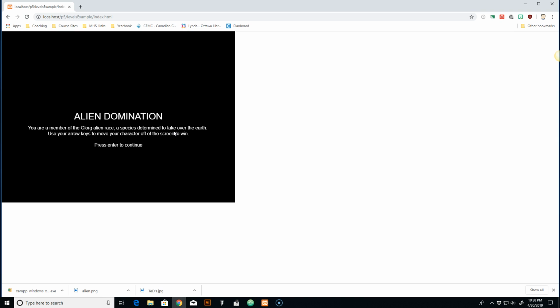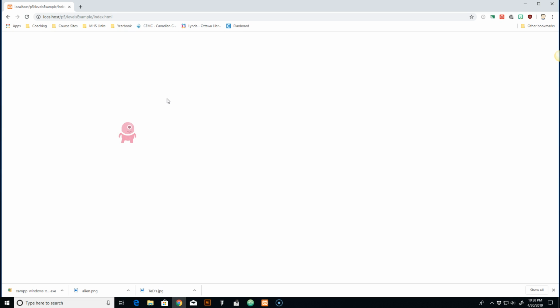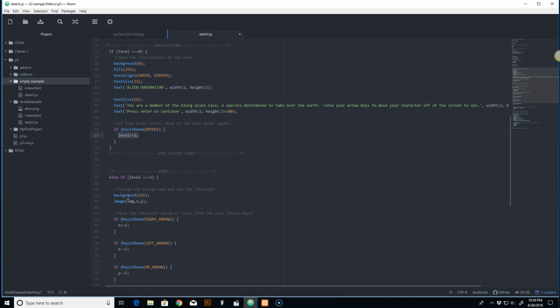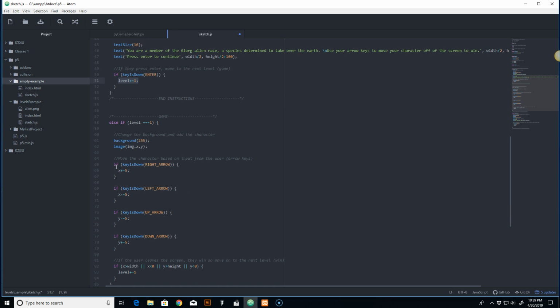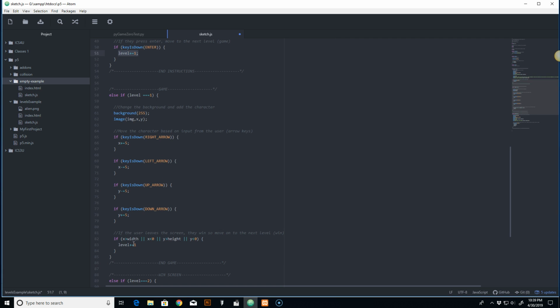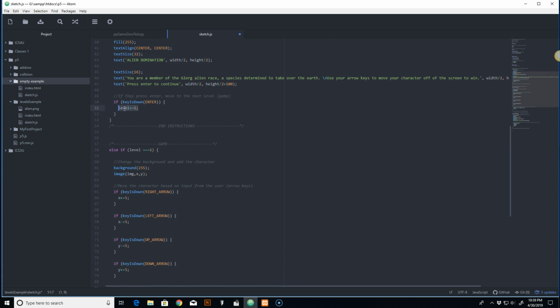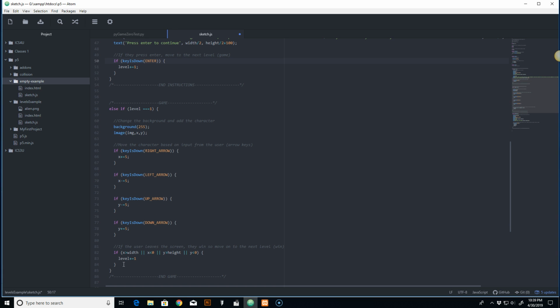So here's my website. If its level is now zero, if I press enter, it becomes one. So now it doesn't show the instructions anymore. Now it shows you your background, your image, and then it checks, did you press the right arrow, left arrow, up arrow, down arrow? Okay. And it's going to run all of this code where level equals one, not zero anymore, because we added one to it when we pressed enter. We're going to move our character around.